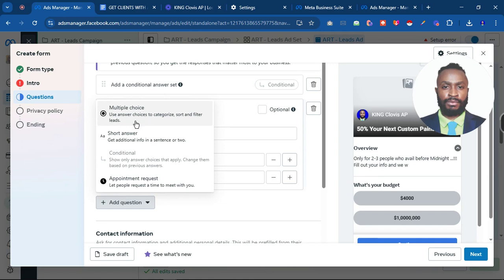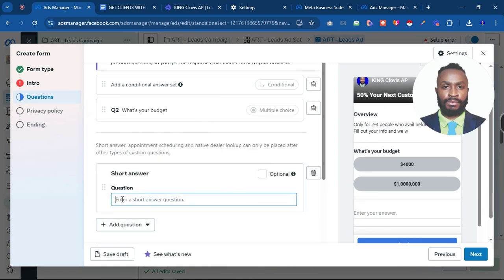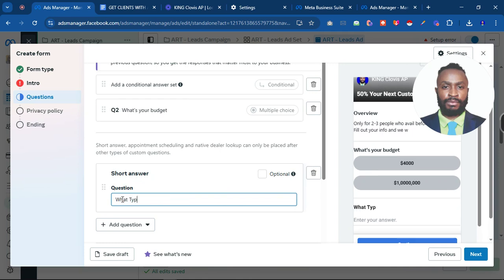Another question, a short answer, requires an answer for them to type something. You put something like, what type of custom art are you looking to commission? So pretty much like that, and then they're going to write an answer there.